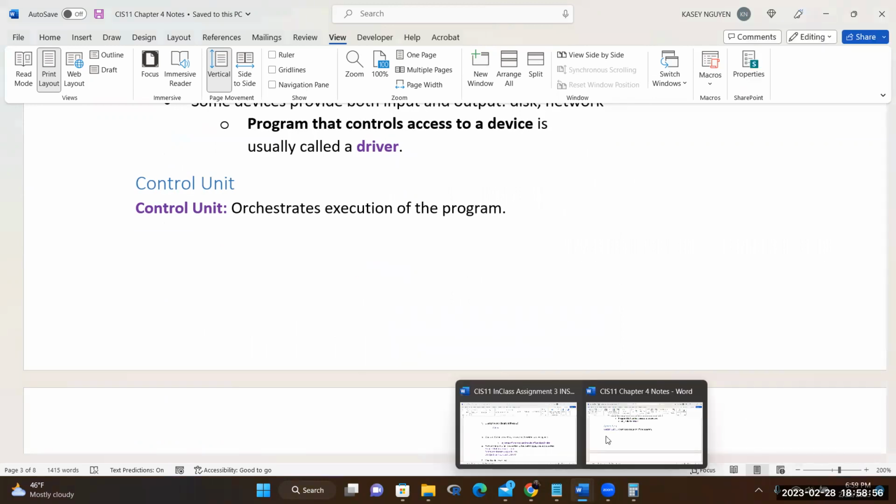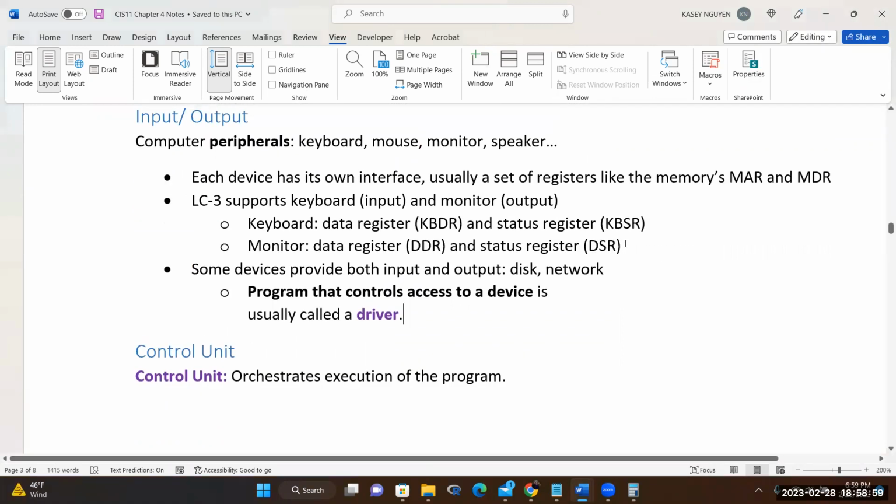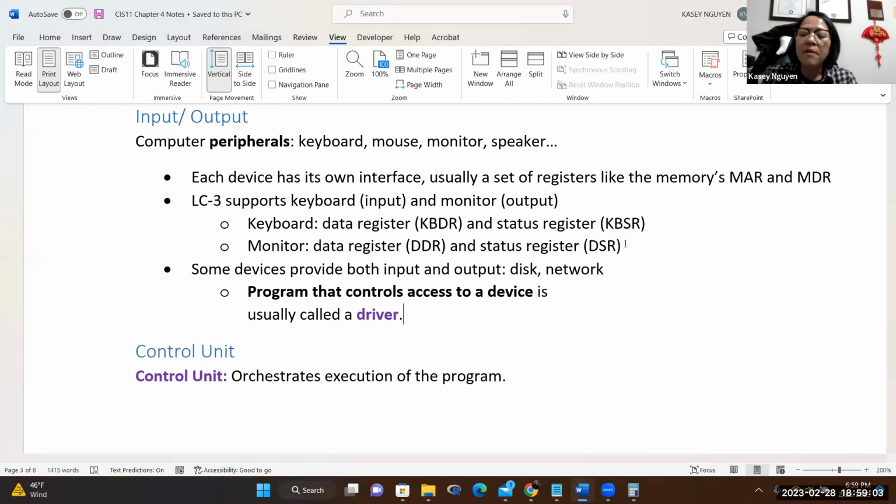So the OS usually just does a general driver, a basic version of it. And sometimes the operating system driver is enough. For example, like USB.